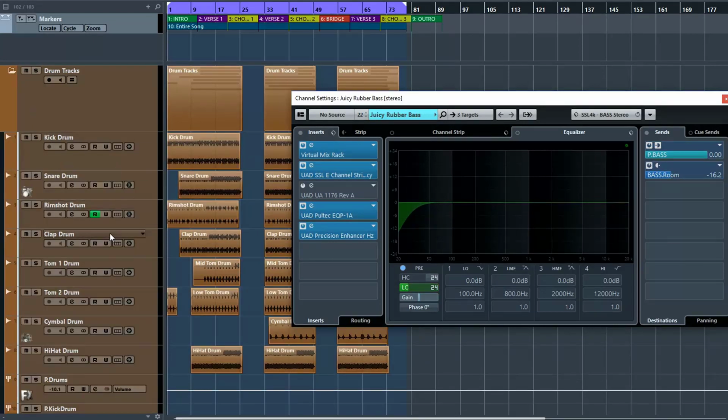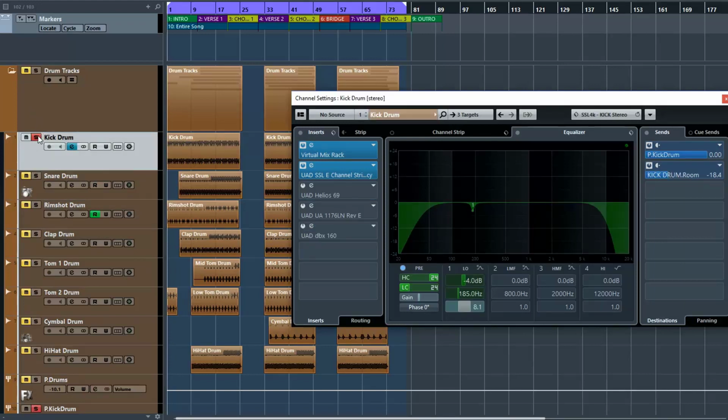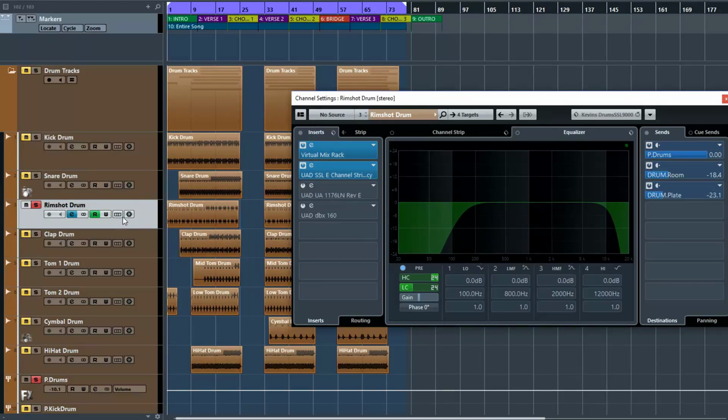So what we can also do is find something maybe with some top end in it, not a kick drum, maybe a rim shot. So you'll see here I've got some filters already on this track, and you'll see I'm cutting out up to 160 hertz on this rim shot, and I'm also taking a little bit of the top end out because I didn't want it so high.